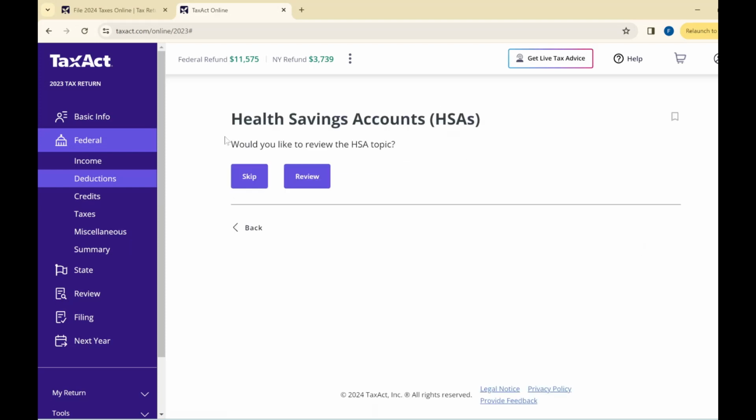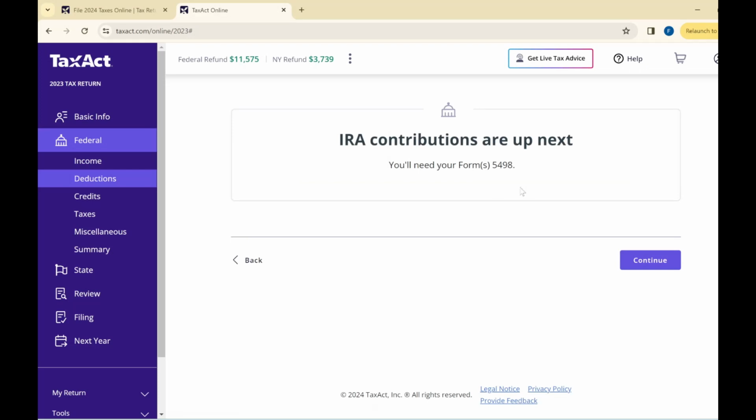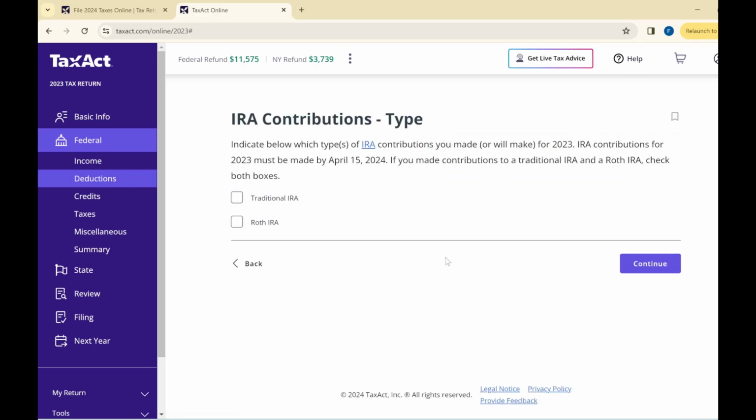So now we have entered the income information and the related expenses. Now it's time for deductions. I'll skip HSA. So let's enter our IRA contributions. So let's say we qualify for traditional.